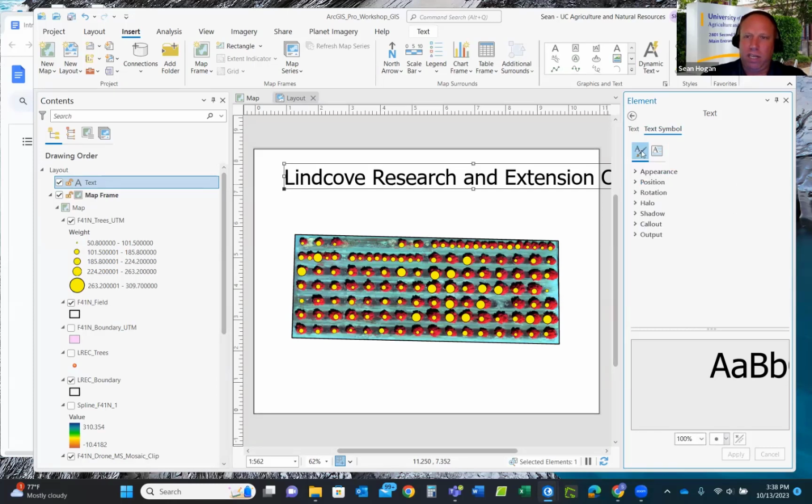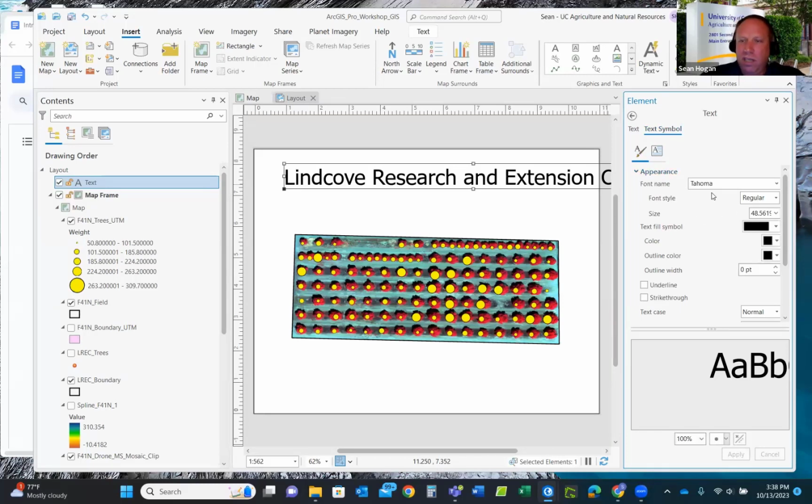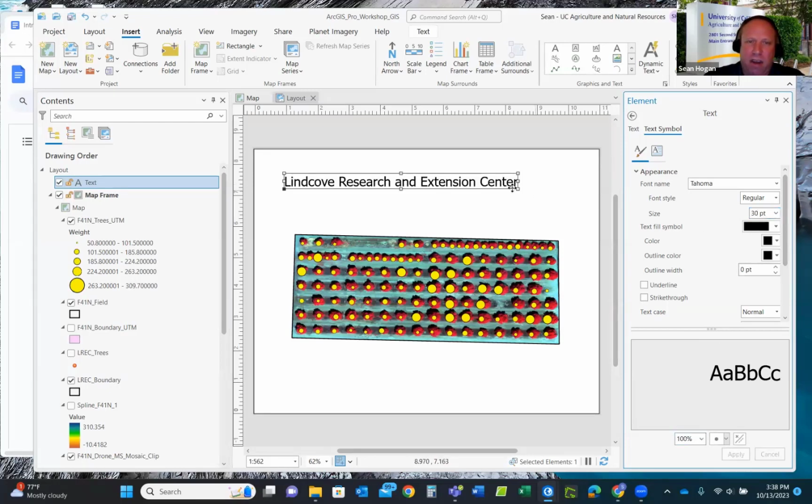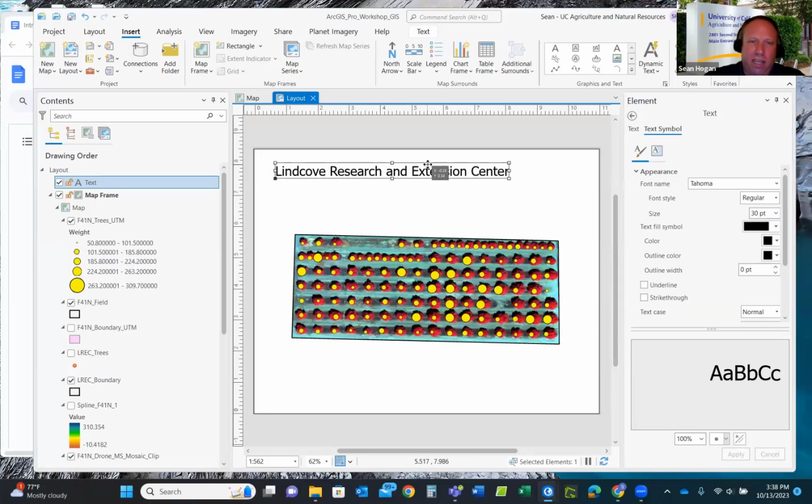Oops, let's go on the text here in appearance. There we go. Tahoma's fine. 48 size is ridiculous. Let's make it something more like 30. So you can either do the drop down, but I'm just going to do 30 and click enter and apply at the bottom. And then you'll see it gets down to more of a reasonable size. And then we can adjust that a little bit. And that's probably good enough for now. That looks fine to me.